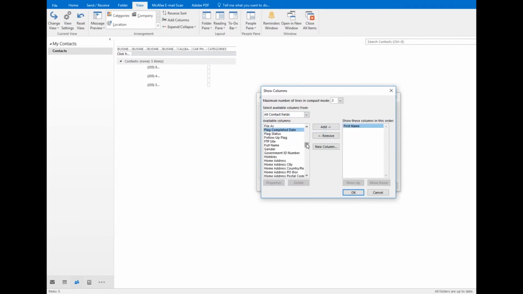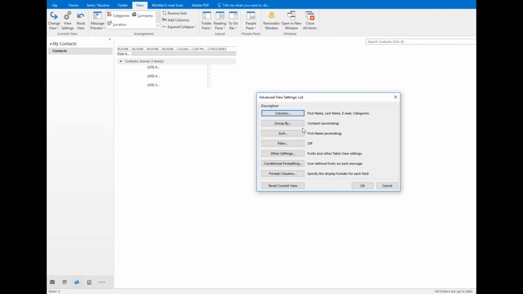From the list, select First Name and then click on the Add button. Do the same thing for last name, email, and categories. As a note, other useful columns might be business phone, company, department, or account, which is your CG alias. When you have finished adding your columns, select OK. You will be returned to the Advanced View Settings list window.